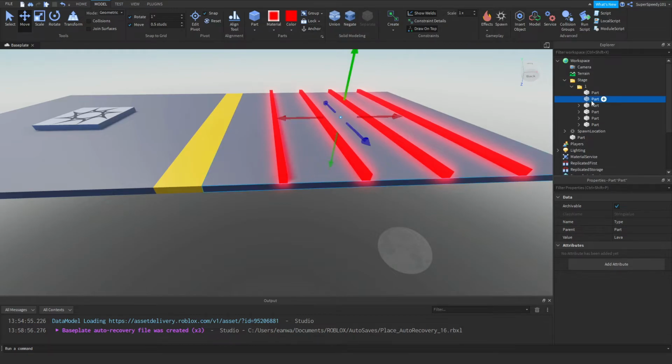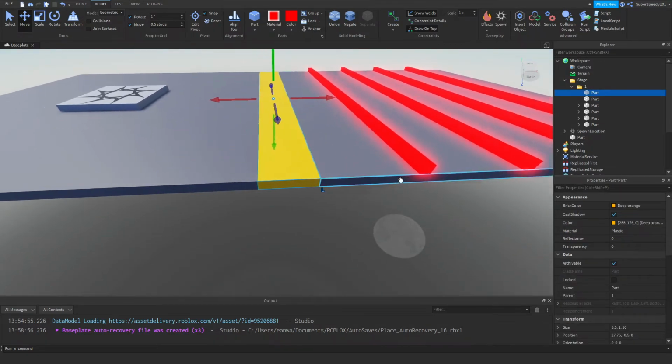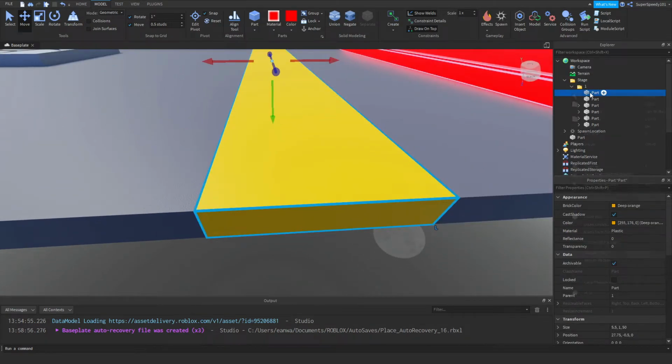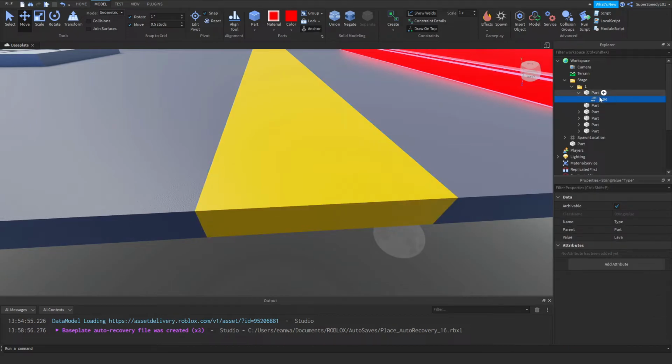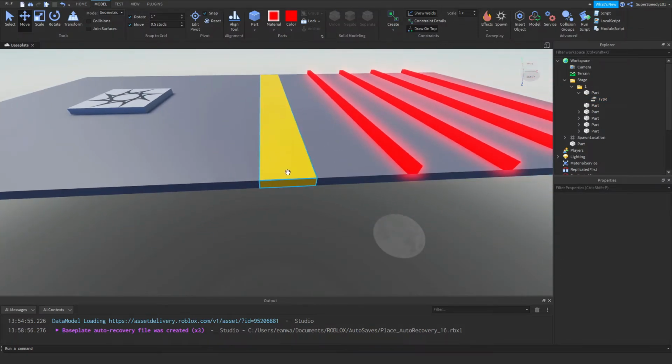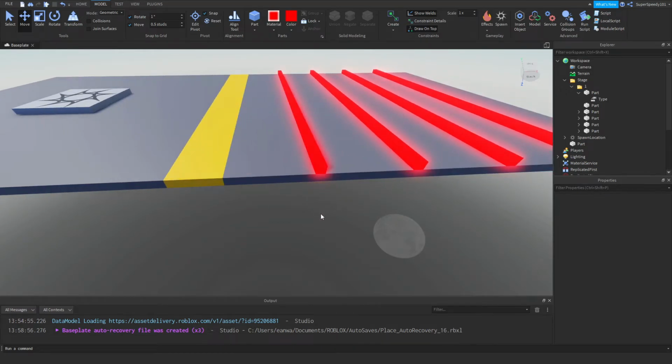And I'm also going to take the yellow line and paste the type object into it as well, but I'm going to remove the value of lava in input start. So this way, this block will not be recognized as a lava block.